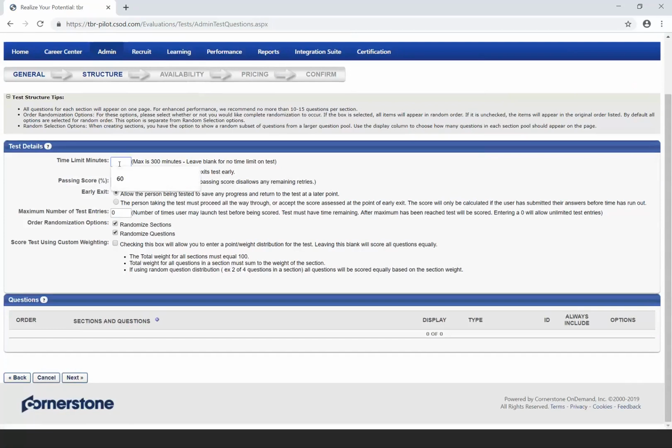Your time limit is here. 300 minutes is the maximum amount of time. You can put in a shorter amount, like 60 minutes or however many you decide. Your passing score defaults to 80%. You can change that to 90, 70, 100, whatever percent you want to consider passing.